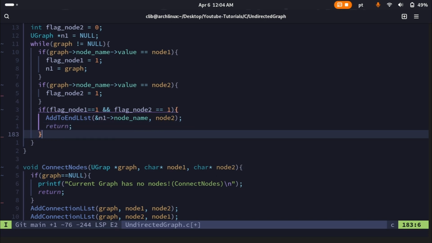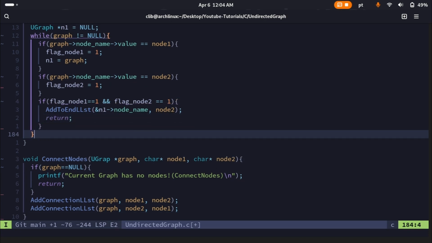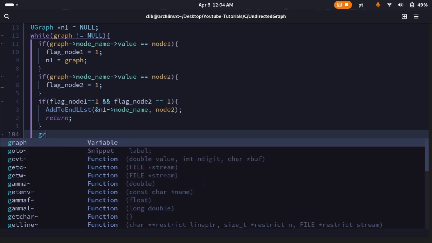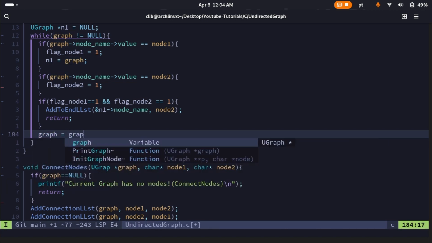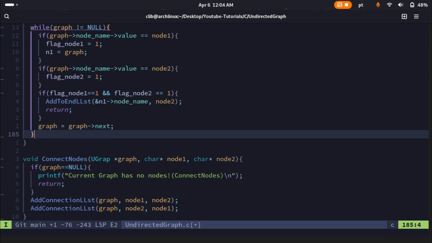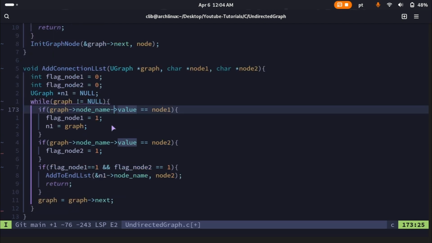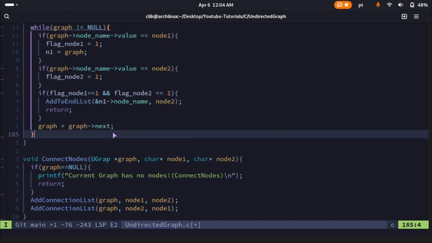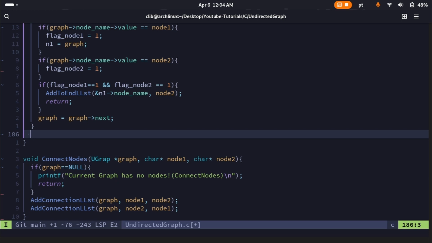If not, we also have to make sure that we're looping, right? So in order to make sure we're actually looping, graph will be equal to graph next. This is essentially what we're doing to loop. If we reach the end of the graph, and either flag 1 or flag 2 is not equal to 1, we're going to have to print to the user that one of these or both are not present in the graph.